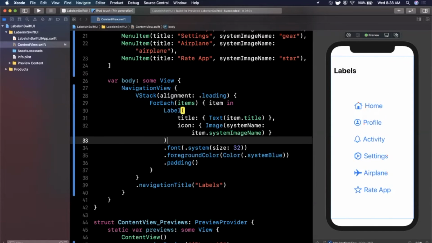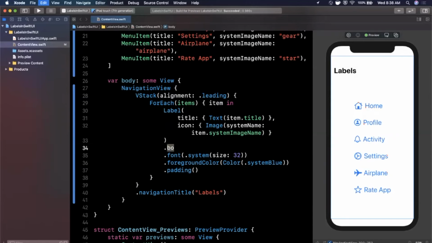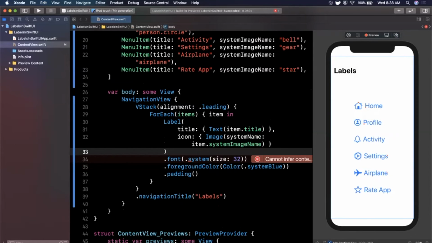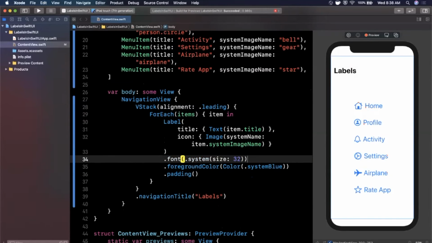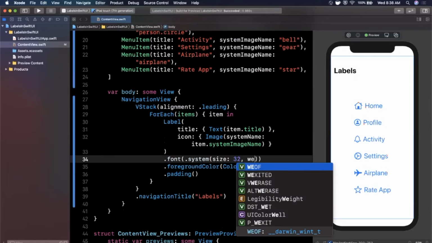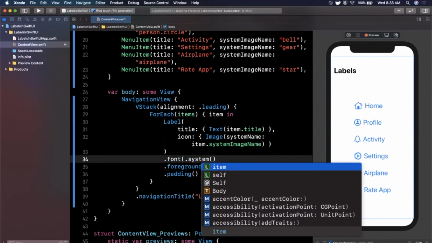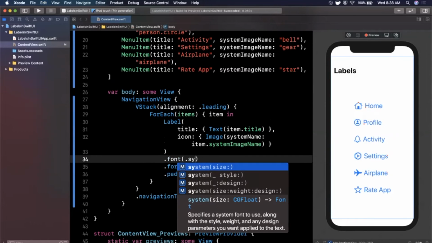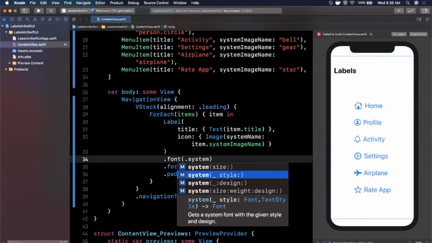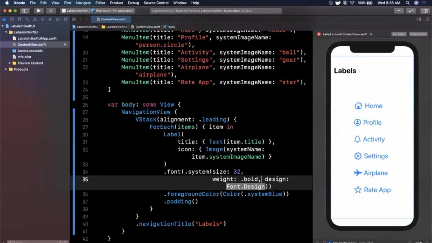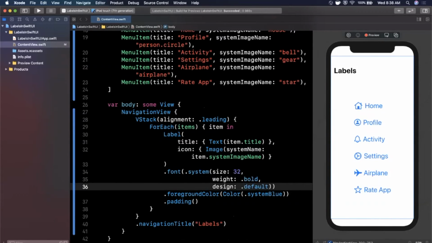And let's also go ahead and bold basically everything in here. So we'll say bold. We'll see if we can apply that modifier there. Maybe we can't. If we can't, we can try to apply it on here. And if we can't do it on there, what we could definitely do is apply it onto our system font here. So we'll say this is system font with a size, weight, and design. Size is 32, weight will be bold, and the design will be default. And everything should be nice and bold now.